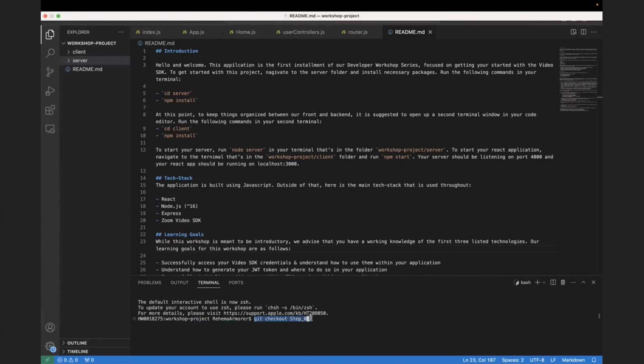So in the README, you'll see that it tells us that the master branch has the whole project completed. We want to work alongside and code it out together. So let's go ahead and all check out to step 0. Let me add this into the chat. So you can run this command inside of your terminal. And then, if you're still in your server folder, you'll want to jump out of that folder back into the main workshop project and run this command. So I'll give us a few seconds to go ahead and get on to step 0.